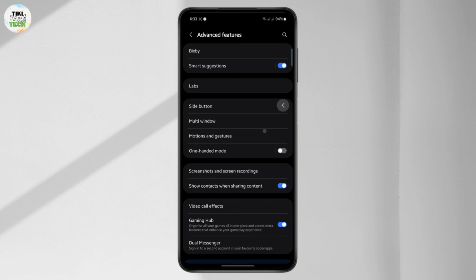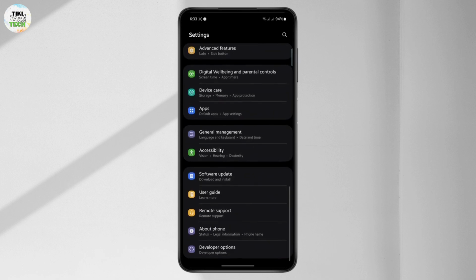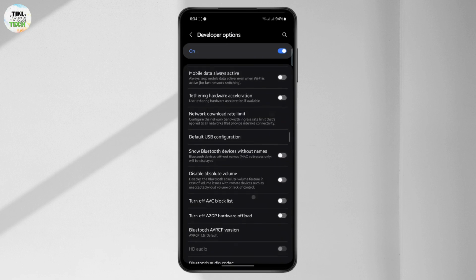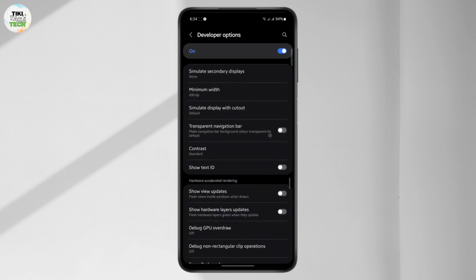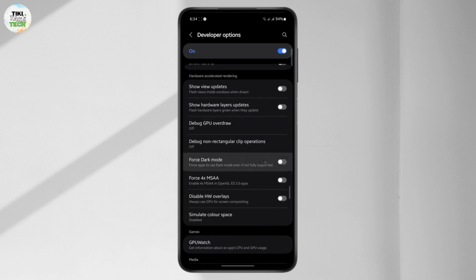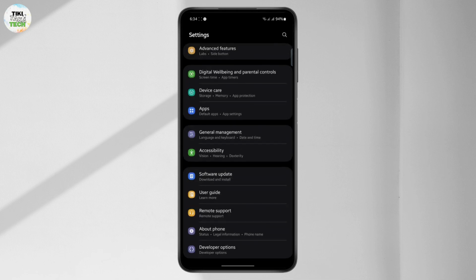And there is another option to force dark mode on the apps that are not integrated to use dark mode. For that, you need to enable your developer options first and scroll down. And if you scroll down a bit, you will see an option to force dark mode on the apps. So this one right here, force apps to use dark mode even if not fully supported. If you turn it on, the apps that do not fully support dark mode will also be forced to use dark mode. And these are all the settings related to dark mode that you can use on Android.